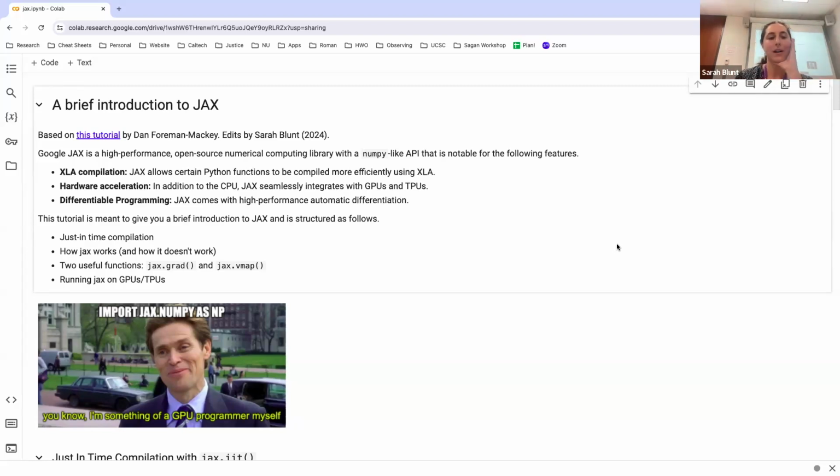The structure of the tutorial is we're going to talk about just-in-time compilation, and I'll briefly define what compilation is and specifically what just-in-time compilation is. I'm going to talk a little bit about how JAX works and how it doesn't work, and in particular some things that might trip you up when you start using JAX. I'm going to take you through two useful functions, jax.grad and jax.vmap, which are picked because they can significantly help the performance of your code in a lot of cases. And then I'll finish off with running JAX on GPUs and TPUs.